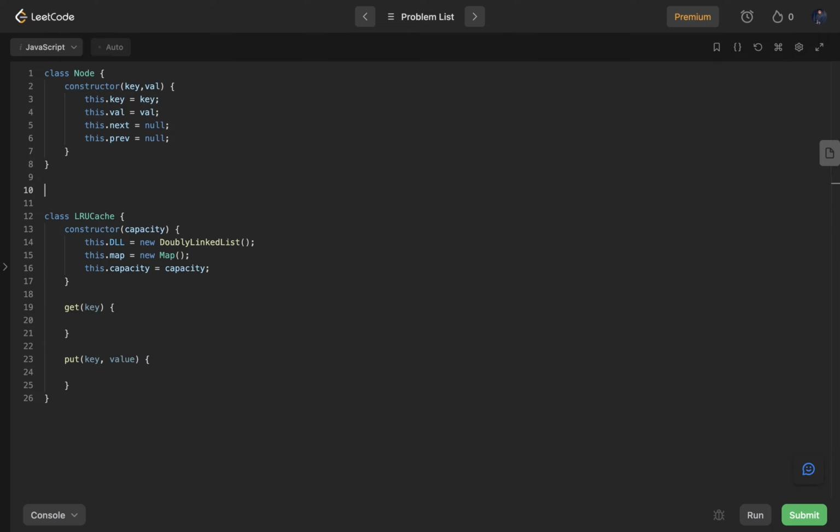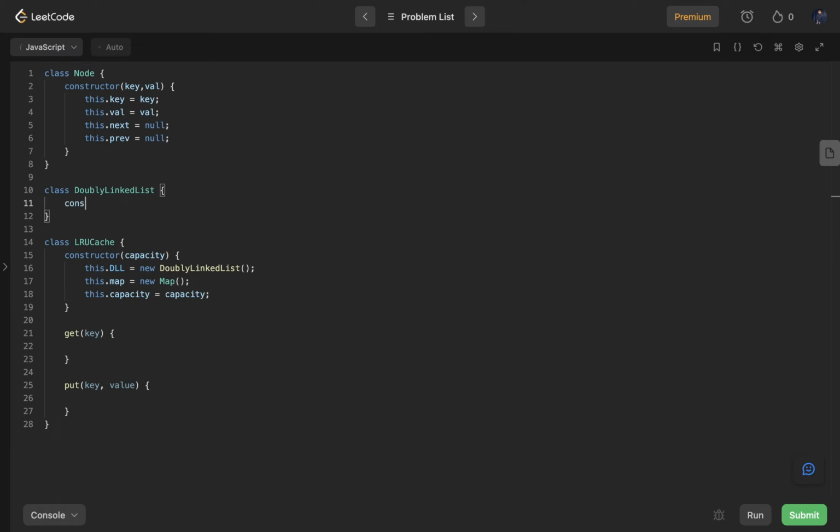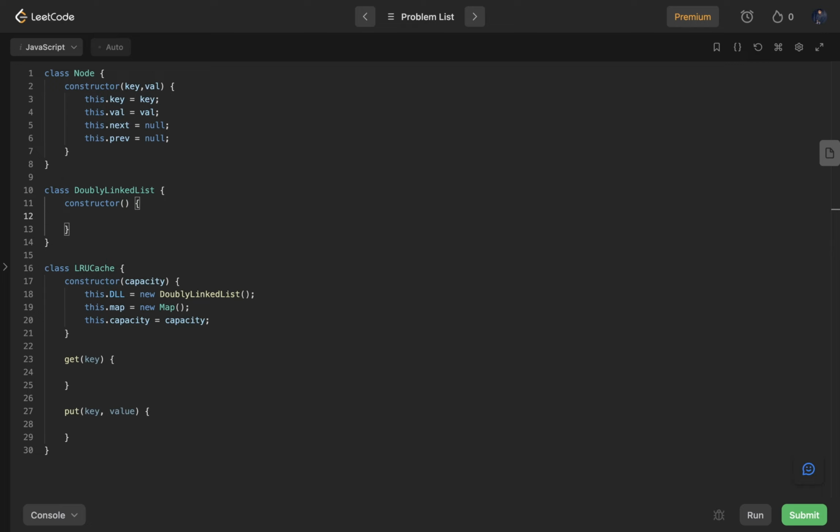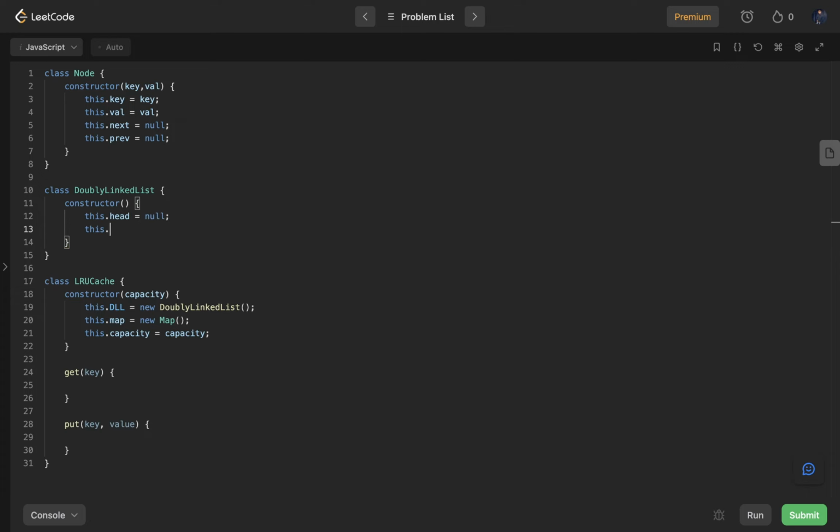Now time to write our doubly linked list class. So class doubly linked list, it will have a constructor. And this doubly linked list will have three things. First is the head. Initially it will point to null. Then the tail of the linked list.